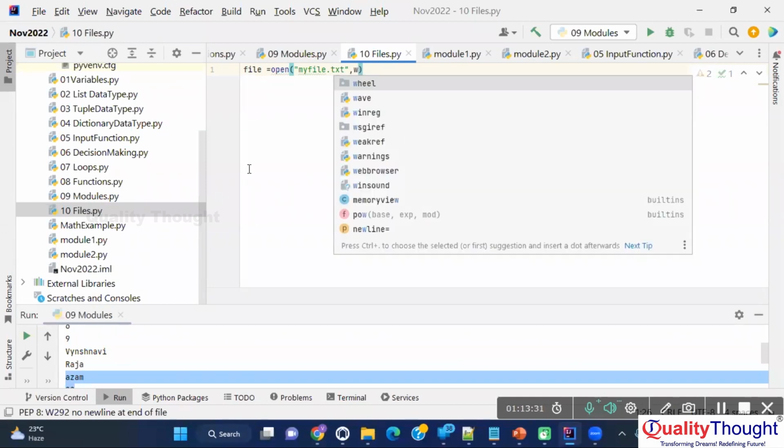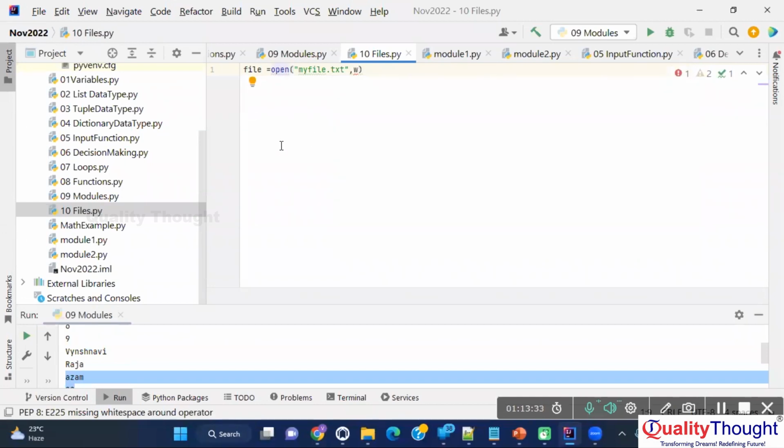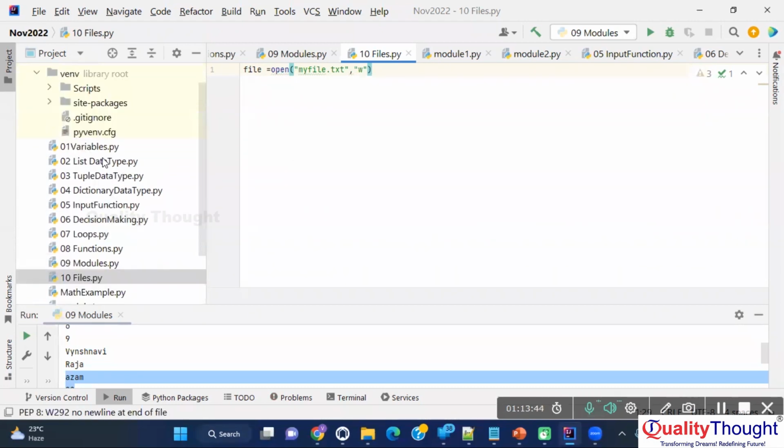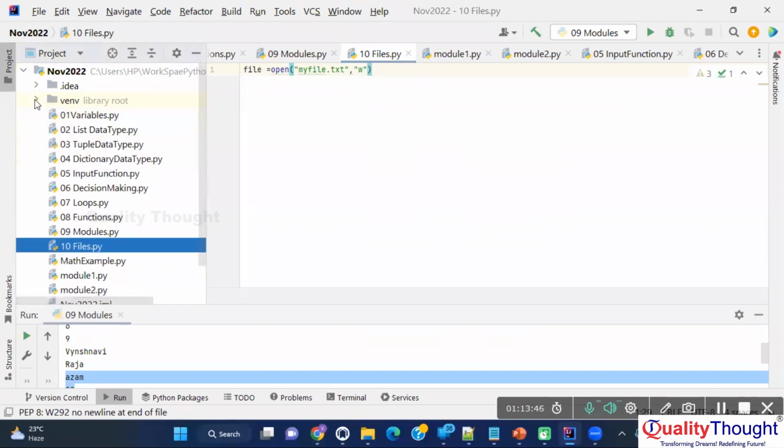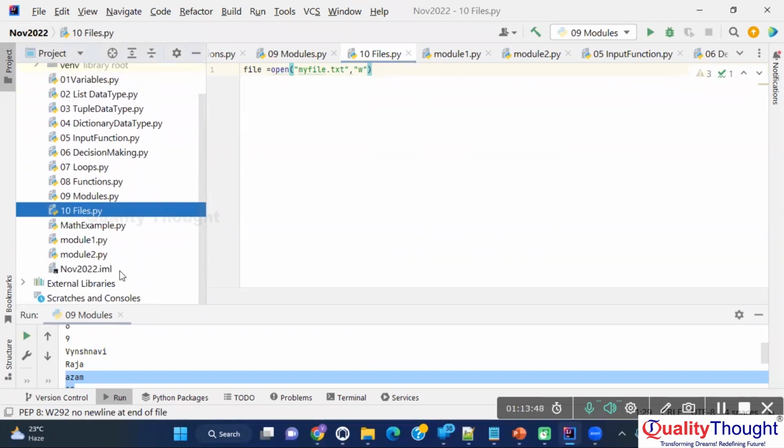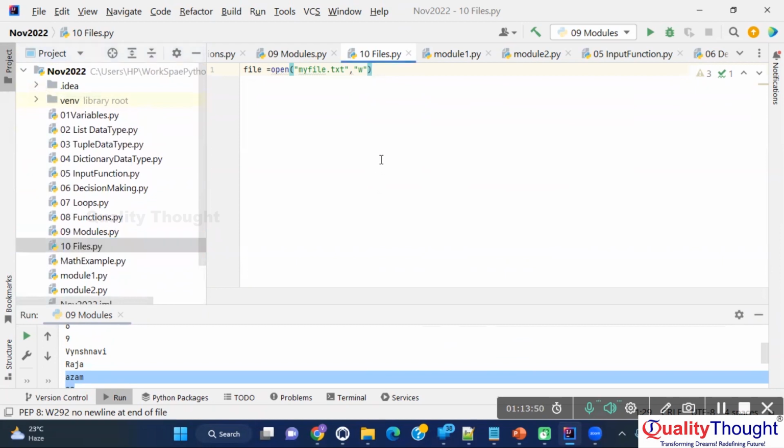I have to write something to the file, so I'm opening it in write mode. By default, whenever you open a file without any path, it will be created in the root folder only, in this folder only. So I've created a file, and I open the file in the write mode.